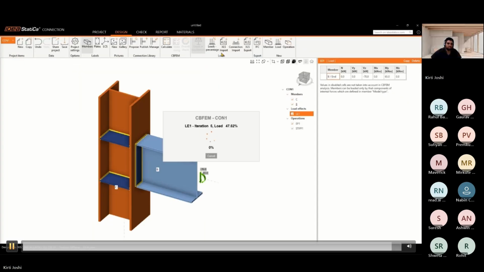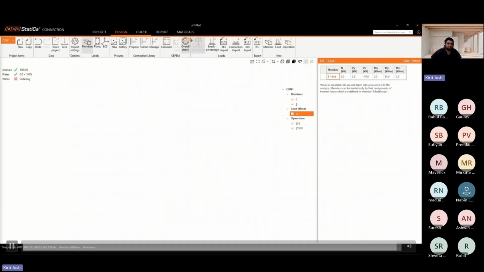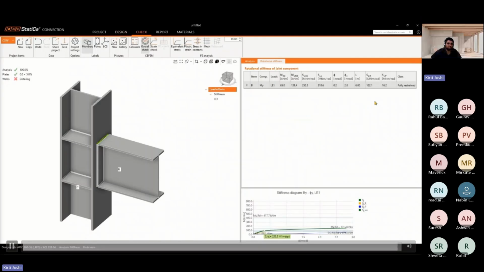So I have another example just to showcase. I'm just giving a full weld for the demonstration purpose and wanted to see how this gives me the connection classifications. So once I run the analysis, I'm not interested in detailing right now. I'm just interested in checking out the stiffness, like the classification of the design.